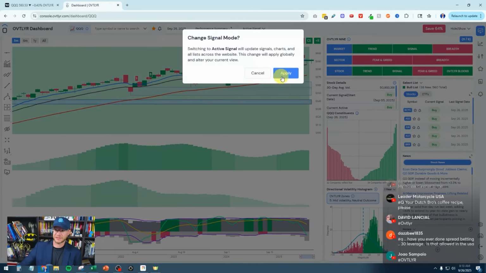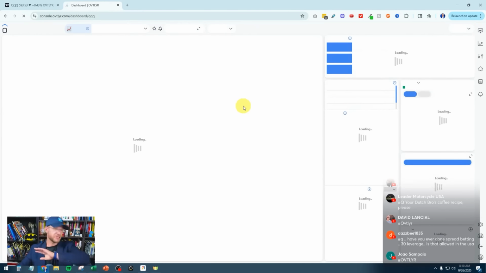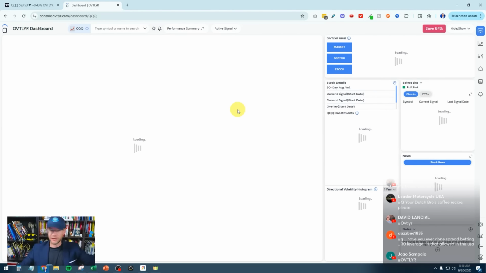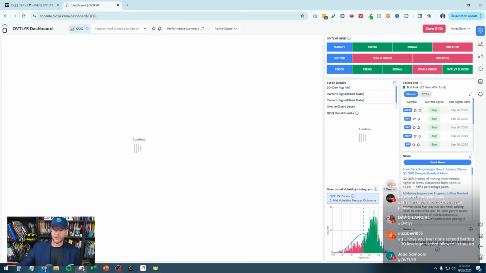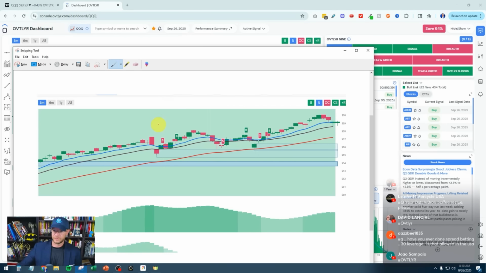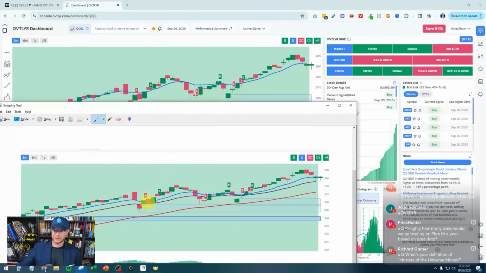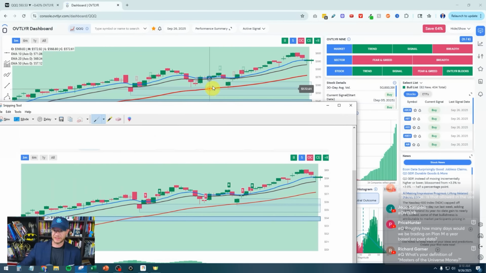Okay, so this is on the swing signals. Let's pop this over to active signal. Now, when you change to active signal, it changes everything. It changes market breadth. It changes your screener. This is a global change. So when we pull this up here, you'll see there's that sell signal, there's that buy signal, there's that sell signal. They're one and the same.